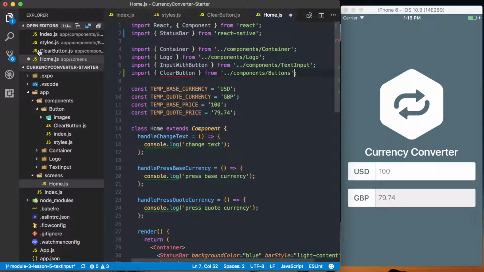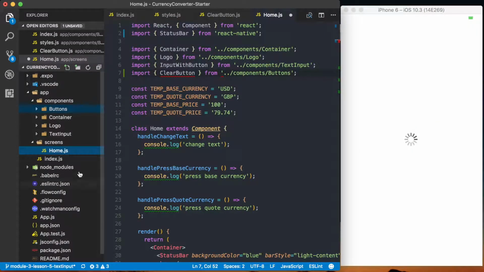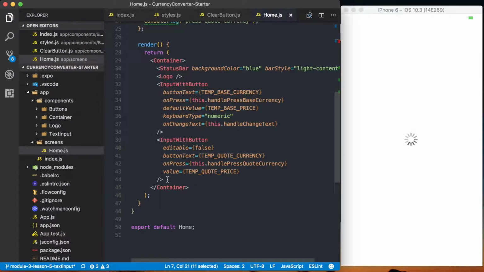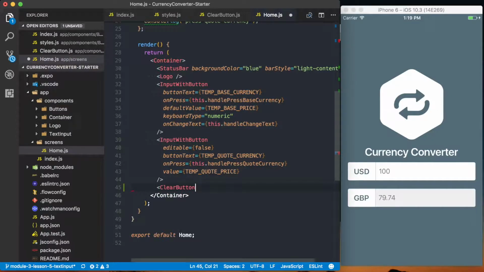Actually, I'm going to go ahead and rename this as well to buttons because it could have multiple different types of buttons in there. Save that, and then let's go ahead and actually render this. So below the input buttons, we're going to say clear button. And like I said before, we're going to have two props passed to it.